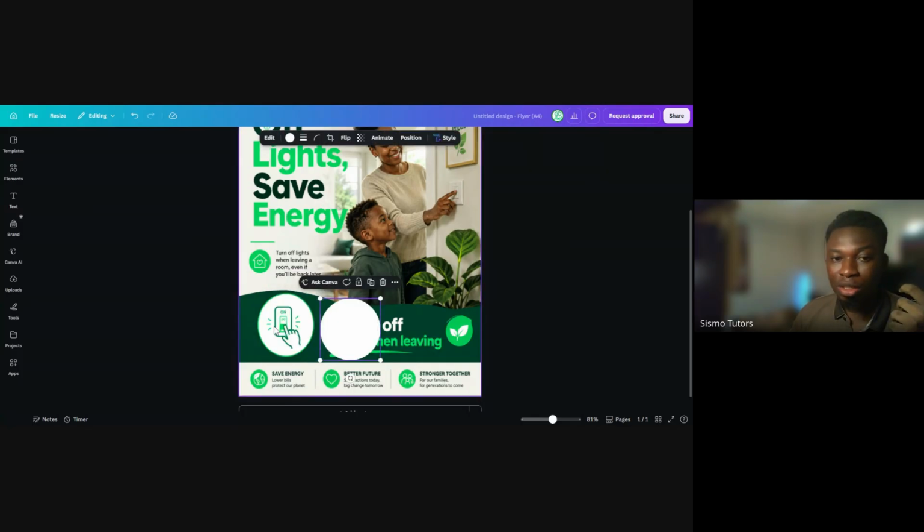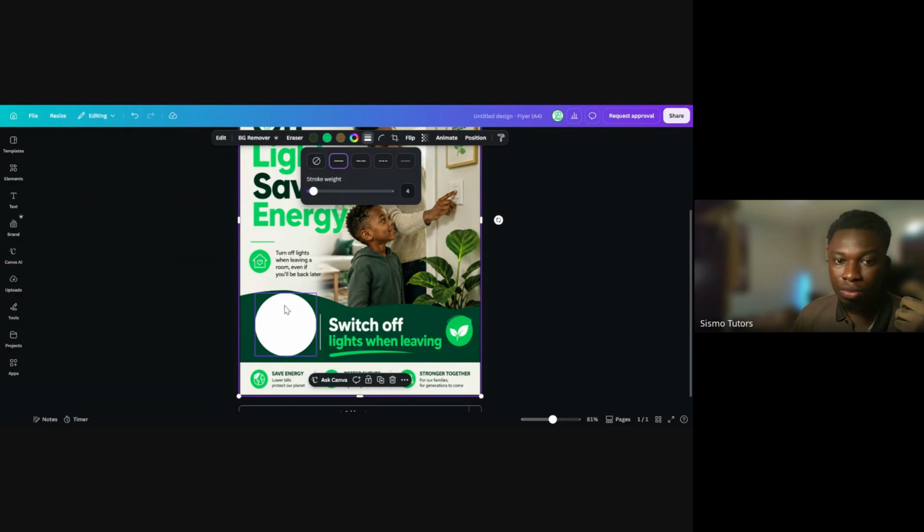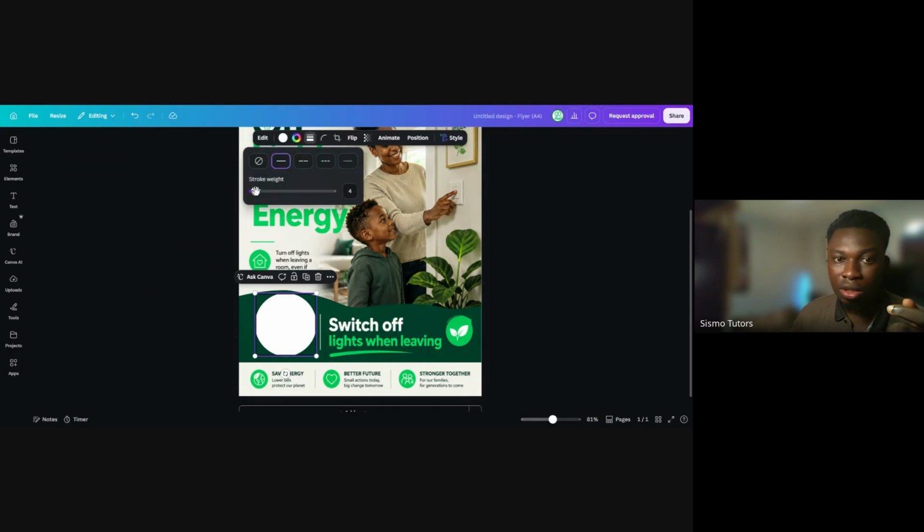And as you can see, this particular one has a greenish border. This circle here has a green border. So I'm still going to do the same thing with this particular circle I'm adding here. Once I place the circle here to cover that particular one, I'm going to come to this menu here and add a border to this circle. Click on it, click on stroke style, and then add the border.